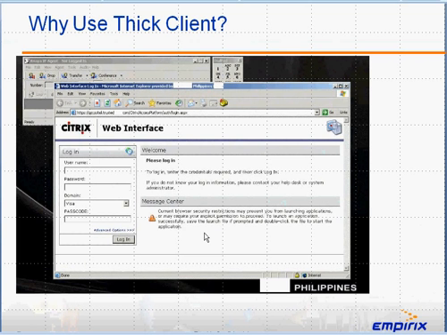So why did they use the thick client? Well, some customers, like I mentioned, have the Citrix web interface, or they have the old Avaya IP agent interface. So they need a thick client tool to navigate these instances.